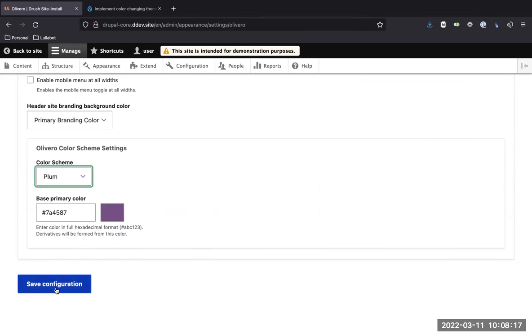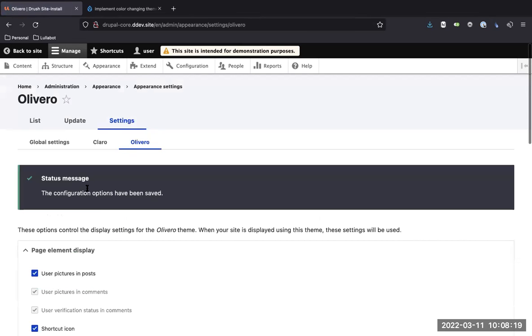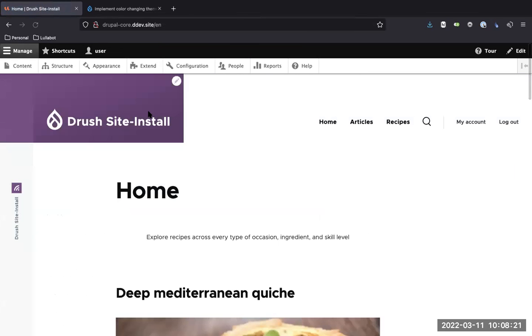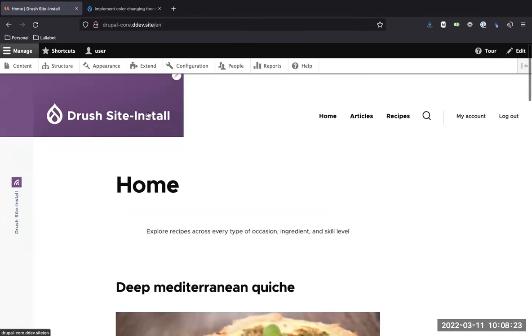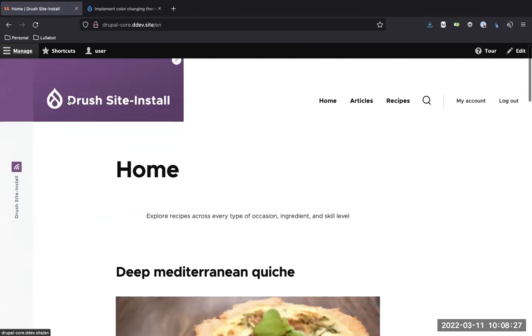Once you save this and go back to the home page, you can see Olivero is now, instead of being a blue colored theme, a purple colored theme. The way we're doing that in the back end is we're using some math to convert the hexadecimal color to the individual HSL values and then passing those in as CSS variables.